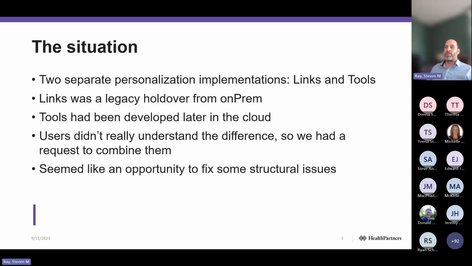And once we had done the migration, one of the things that we discovered was that users didn't really understand the difference between a link and a tool. It was all kind of links to them. It was also kind of clunky to have separate dashboards to manage them. So we got a request to combine them into a single interface. And when we were given that ask, it also seemed like an opportunity to fix some structural issues we have with the existing implementations that have been bugging us for a while.